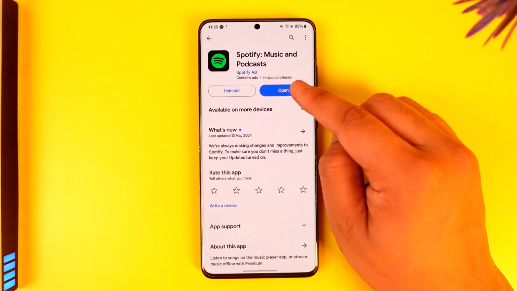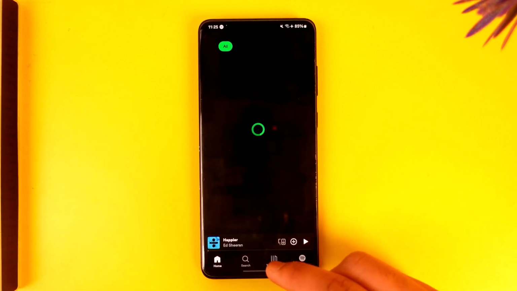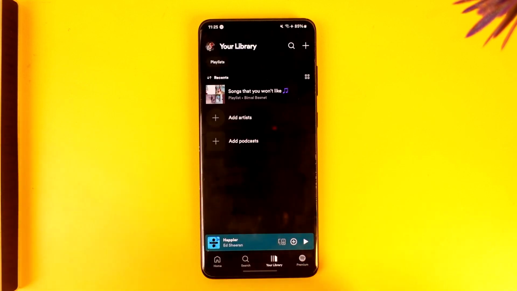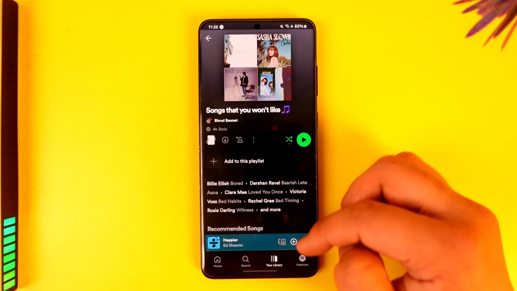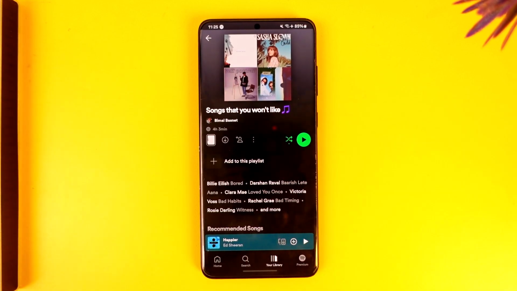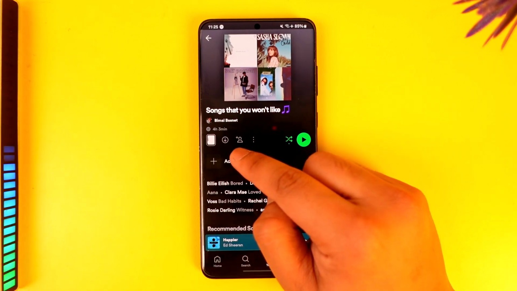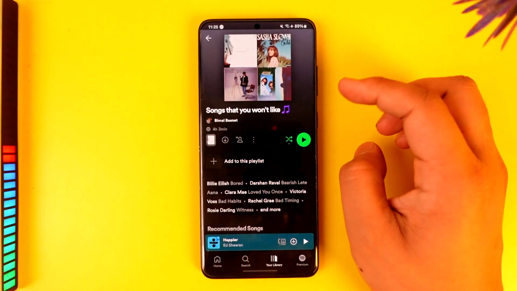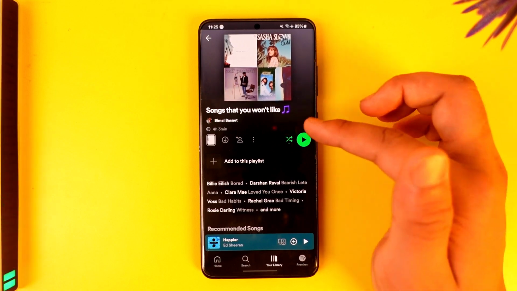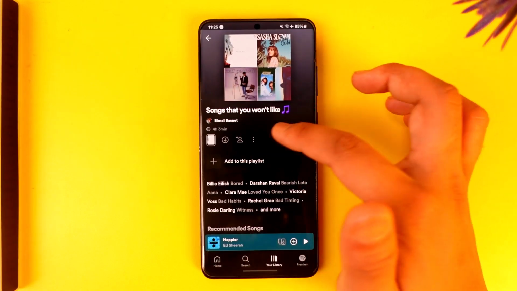If you want to download music on Spotify, open up the Spotify app and log into your account. Go to the Your Library section and go to a certain playlist where you've added a couple of songs. Now if you want to download songs from that playlist, you just need to tap on the little download icon. But unfortunately, one caveat here is that you need to have a premium account to be able to download songs.